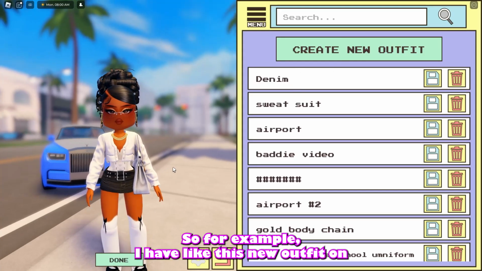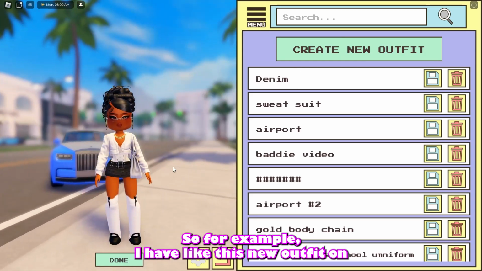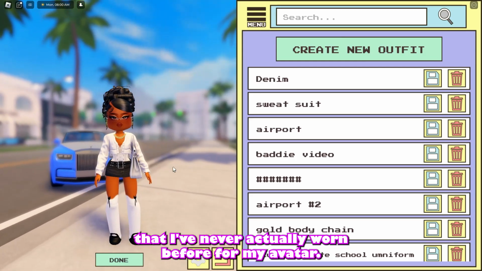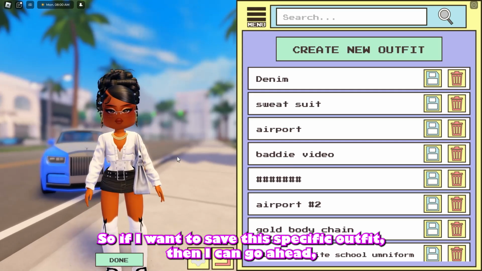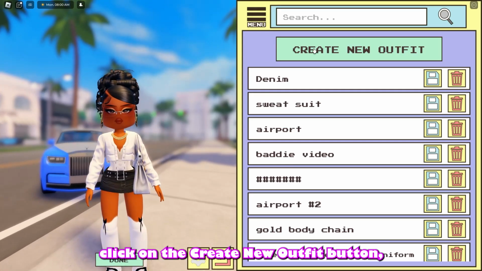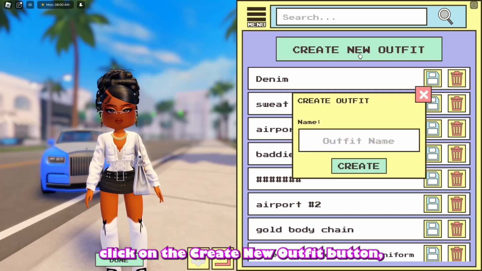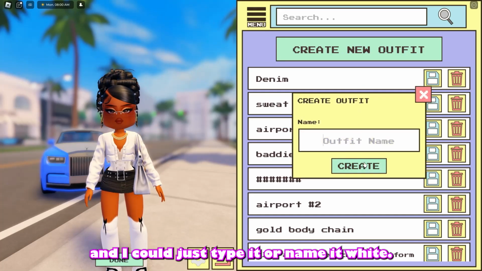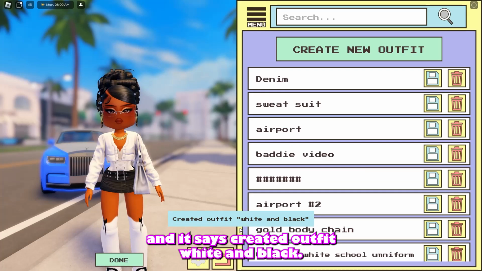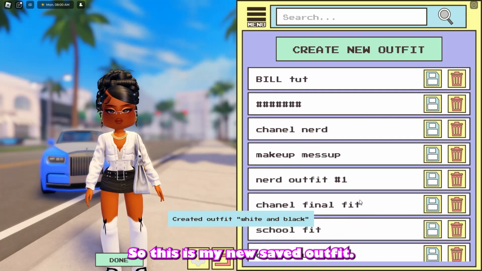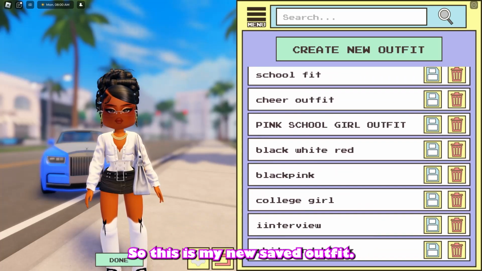So for example, I have this new outfit on that I've never actually worn before for my avatar. If I want to save this specific outfit, I can click on the create new outfit button, type or name it white and black, then click on create, and it says created outfit white and black. So this is my new saved outfit.